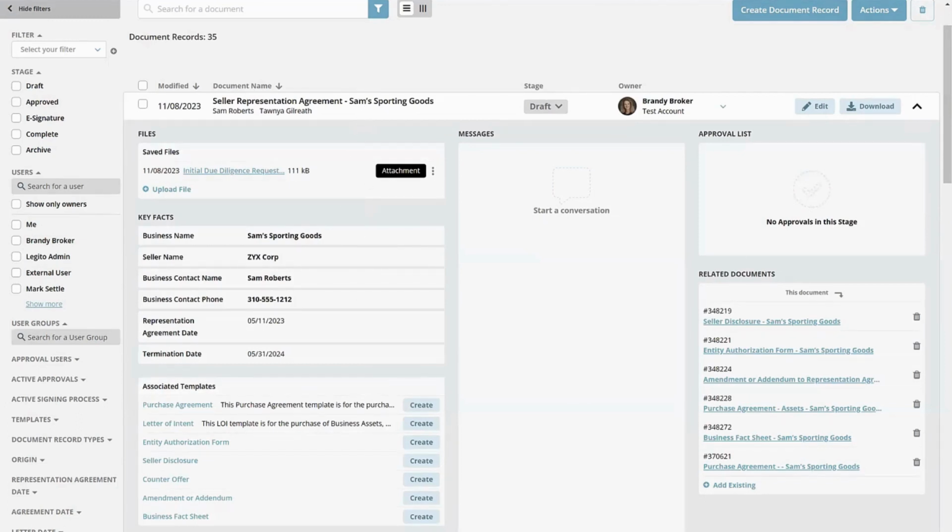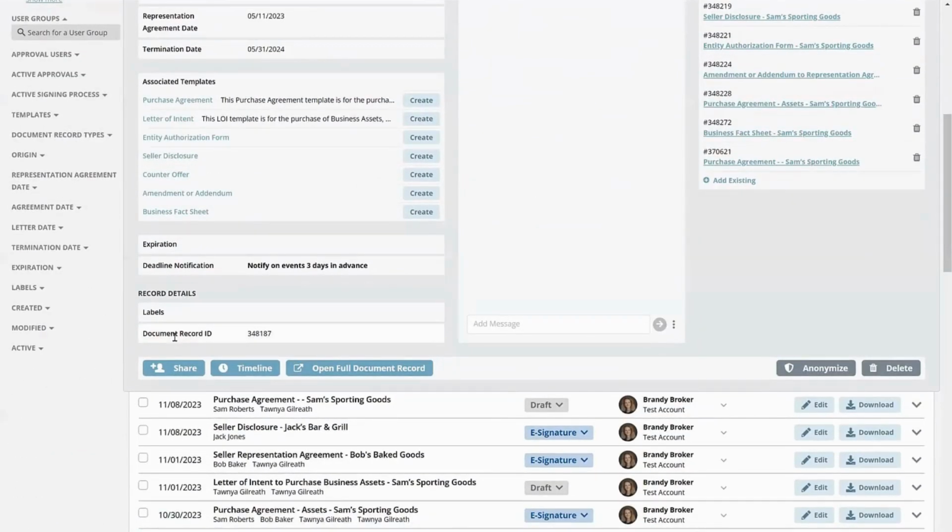But when you open up one of these document records for a given document, you'll see at the bottom of it, there's a document record ID. So if, for example, we wanted to create some type of COVID disclosure based on this document, COVID disclosure is not listed in the associated templates. Or if we wanted some other type of thing, we can always just copy this document record to the clipboard.